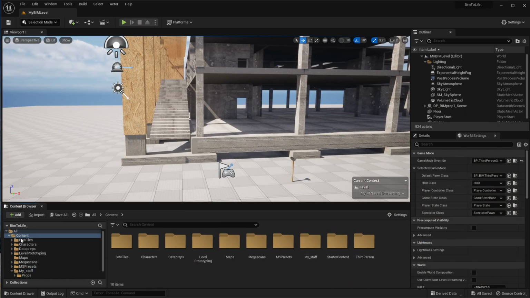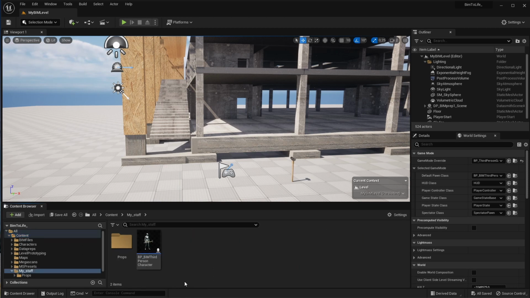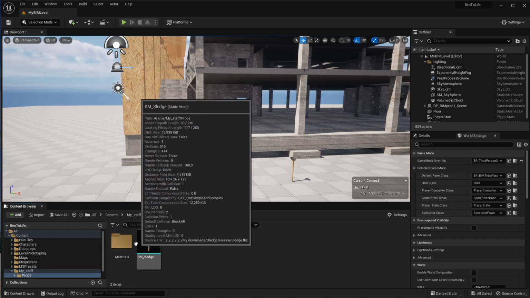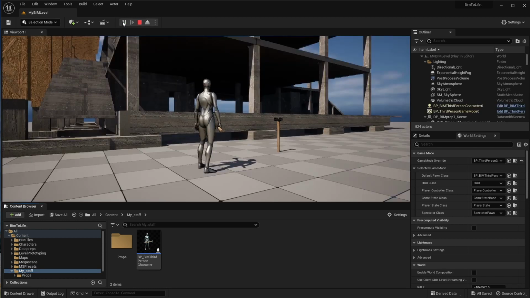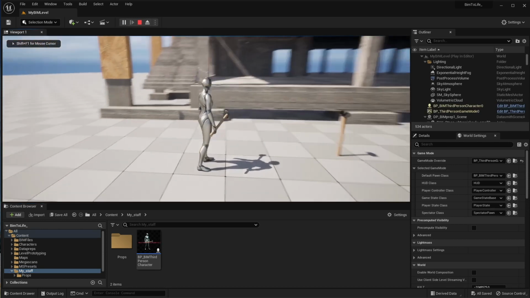In the first part of the tutorial series we created our player character and we downloaded a 3D asset from Sketchfab, this sledgehammer. After that we modified the player character and added the sledgehammer to her hand. And this is the situation where we left off after the first part of this tutorial series.